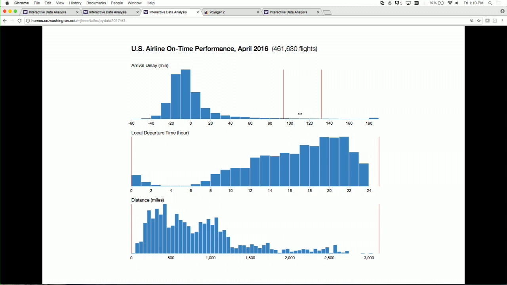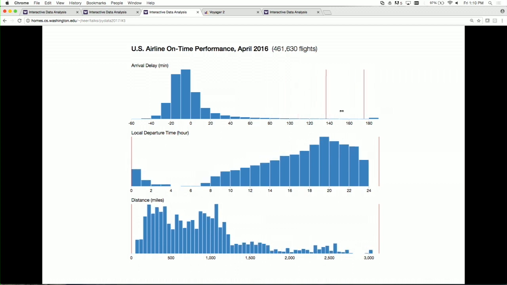Now, if you fly a lot like I do, this is probably unsurprising, is that delays can change. So delays early in the day will then propagate, causing flights to be later and later as the day goes on. We can see that reflected here in this data.